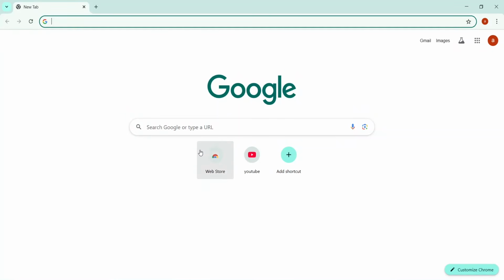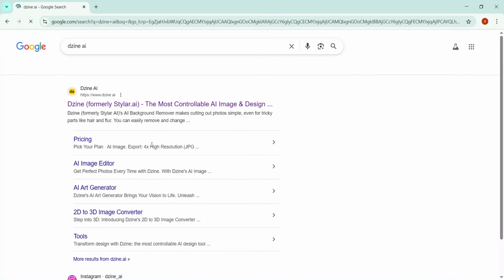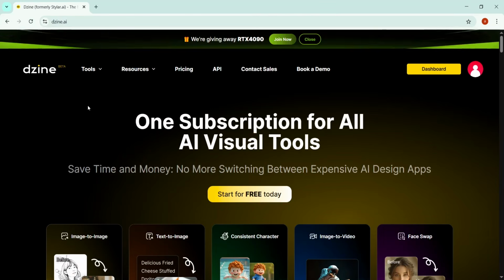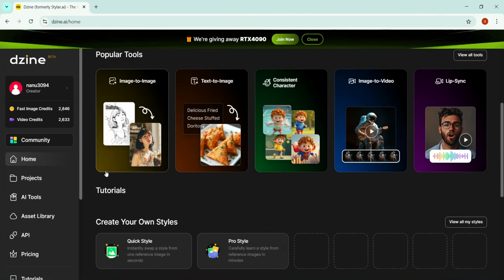The AI tool I'm using is called Dzine AI, and it's a total game changer. So let's jump in. I searched for Dzine AI and clicked on the first link. I'm already logged in, but you can sign in easily with your Gmail or Google account. It takes just a few seconds. Once it loads, you'll see its stunning, intuitive interface.